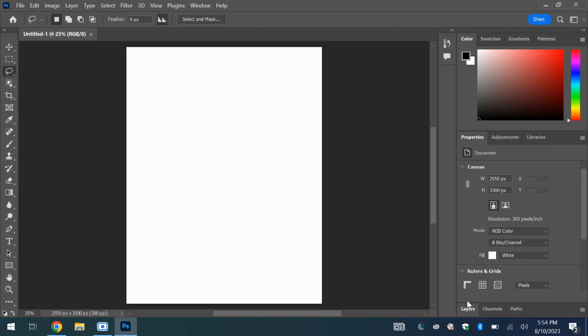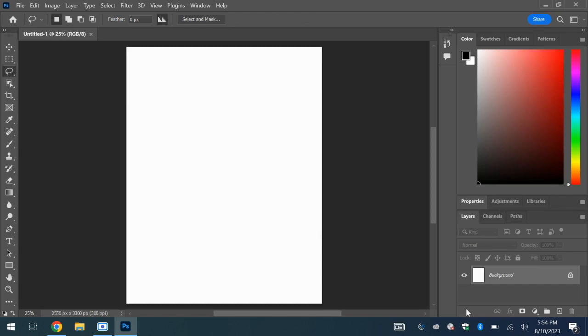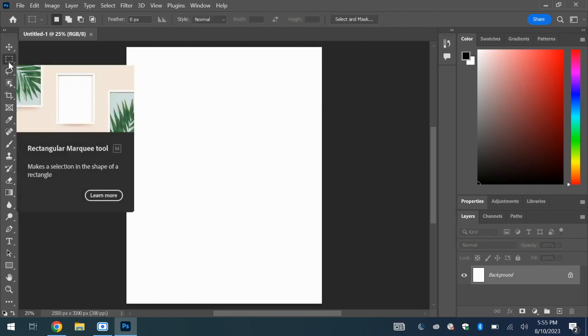On the right side of the program, you're going to notice some windows open. And the most important one that you'll be using is the layer window. Right now, all we see is a background layer. We're going to talk more about layers in a bit. But we're going to come back over here and start with the selection tools.